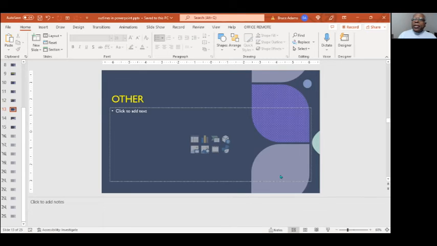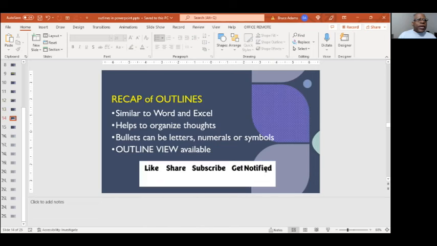So those were the main items in outlining. I'm not sure if I had anything else. As you can see, it's similar to Word, similar to Excel. It helps you to organize your thoughts. Bullets can be letters, numerals, or symbols.